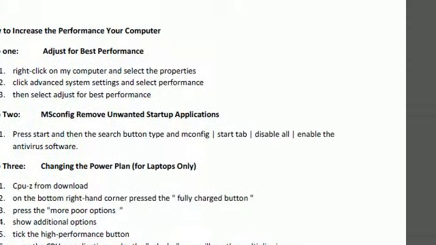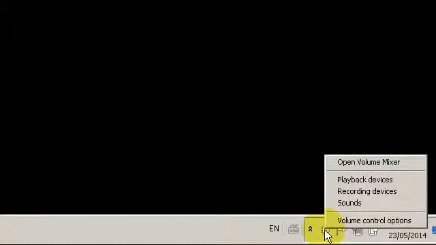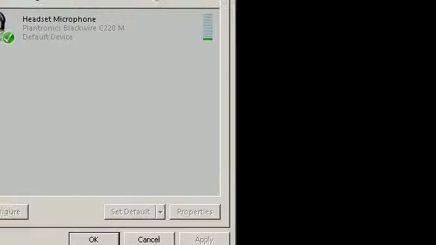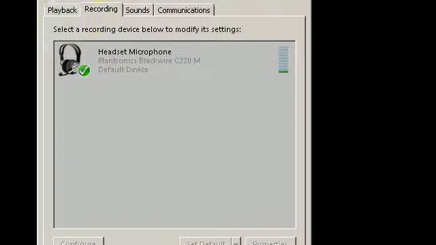Now, the next task I want to show you in terms of making sure Dragon is working correctly is the microphone. So what you would do is you would go to the bottom right hand corner, right click the speaker, press recording devices, and here at the moment I only have one recording device.